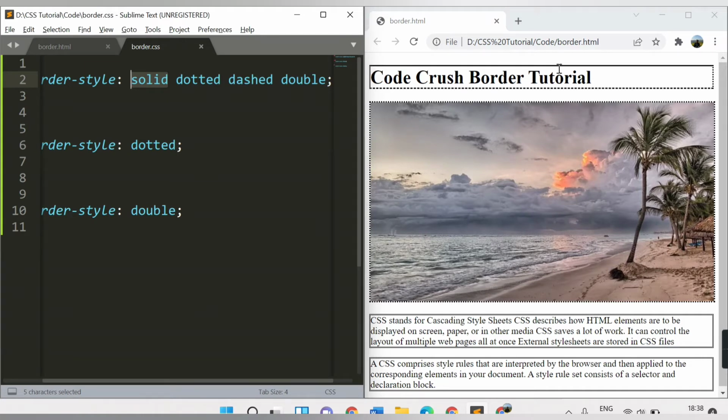You can see the top one is solid, then dotted, so the right one is dotted, then dashed, so the bottom one is dashed, and double, so the left one is double. So the sequence is, it will apply it to the top border, then right border, then bottom border, and then the left border. So you can apply all these different types of borders, so it can basically be a mixed border to your HTML element. So that is how you provide different types of borders in a single element.